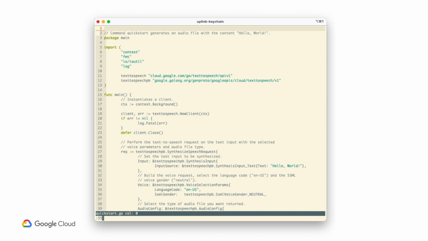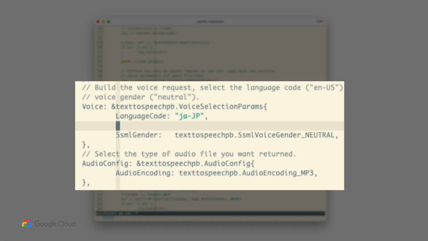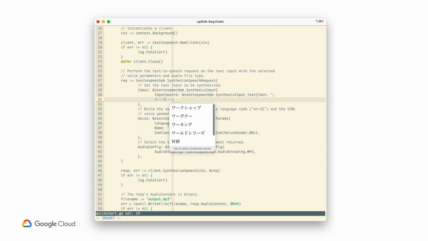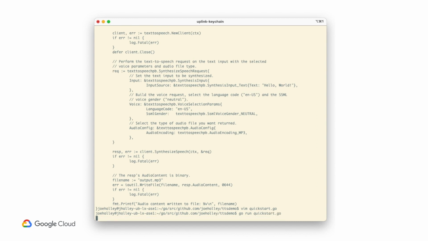Jumping a few lines into the main function, here's where the parameters for this text-to-speech synthesize request are specified. In my case, I want to synthesize Japanese using the high-quality WaveNet model. For the first crack at this, I'm going to specify a Japanese Hello World message, and we'll make sure everything works before getting more complicated.